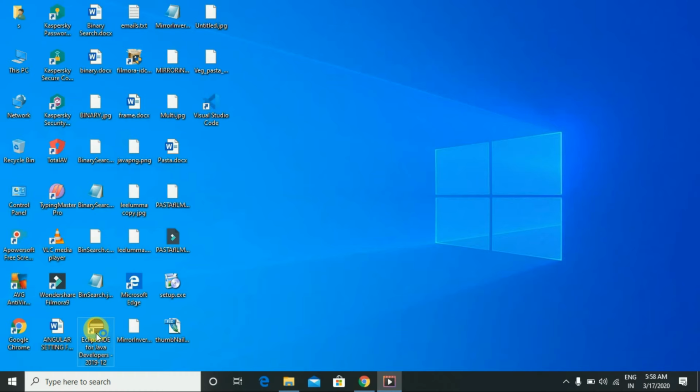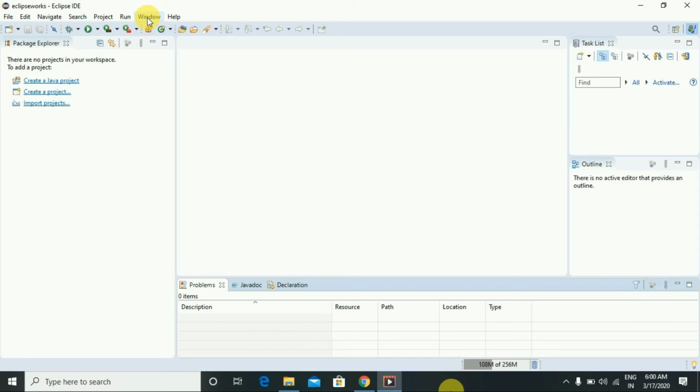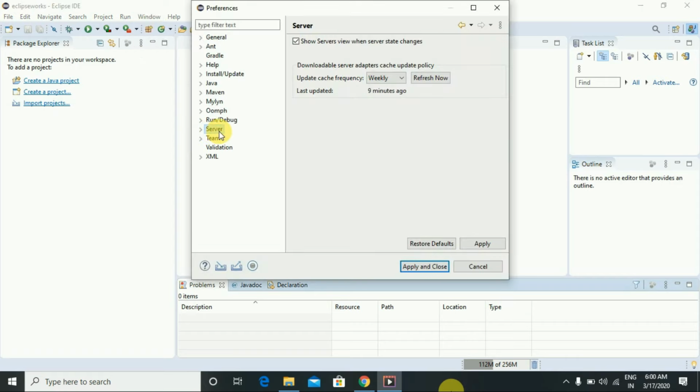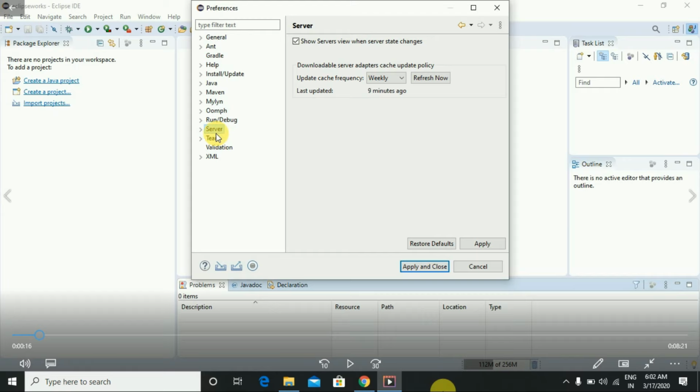Now open the Eclipse IDE. Inside the window menu, select preferences, then search for server. The server is here. Now the thing is, if you have not installed Eclipse IDE for Java EE developers, then you will not see this server option here. If you are facing that problem, what to do?